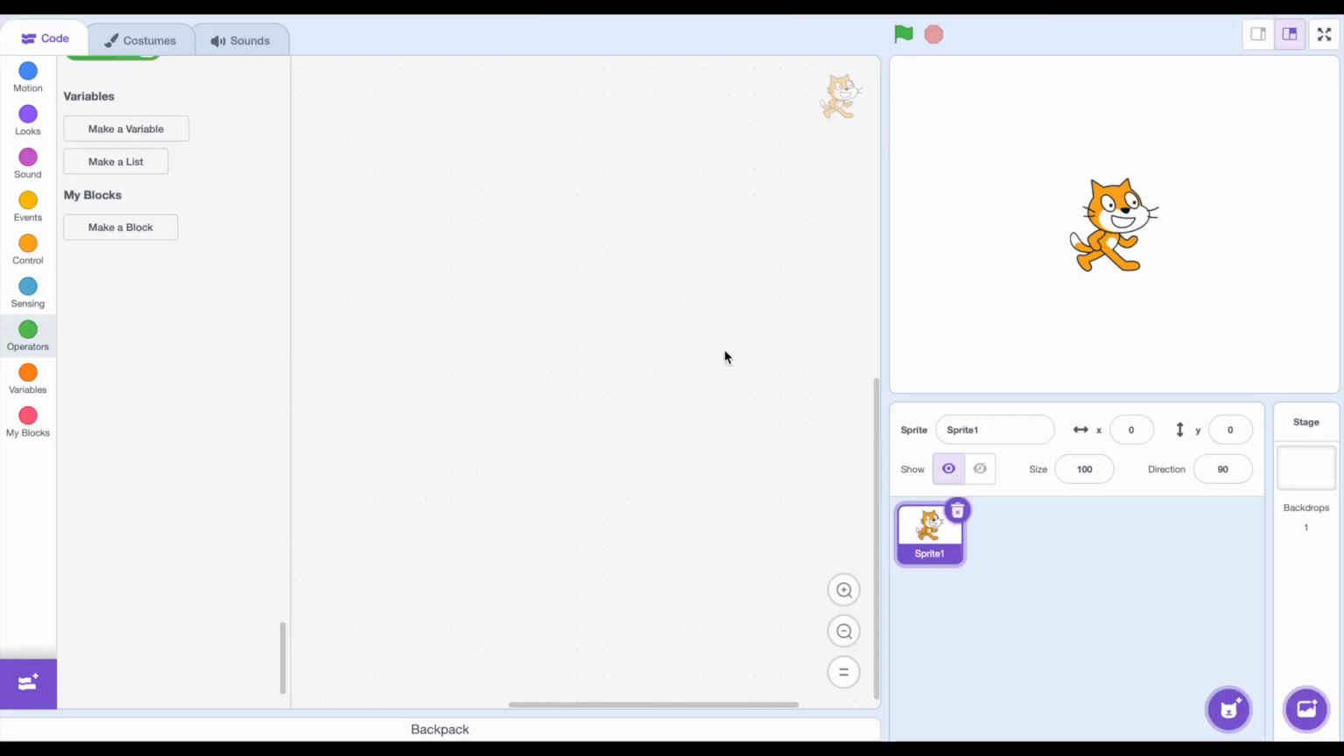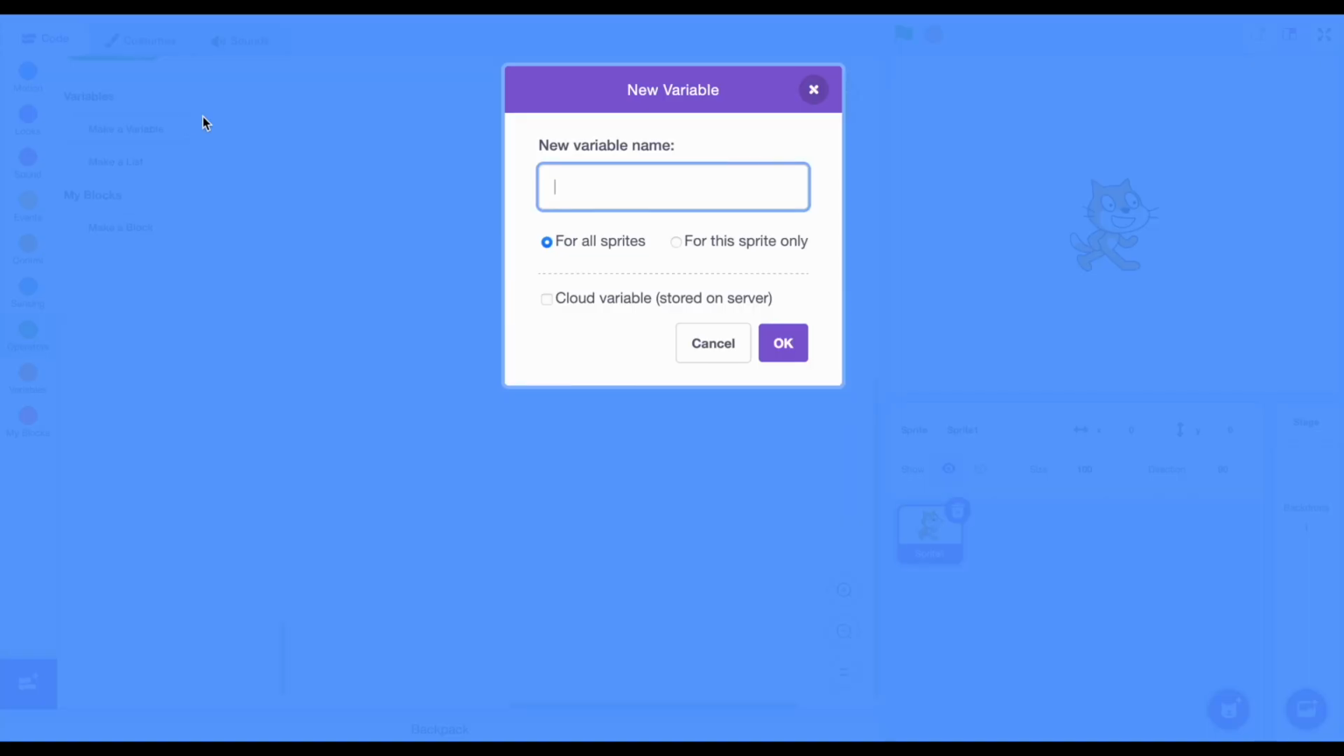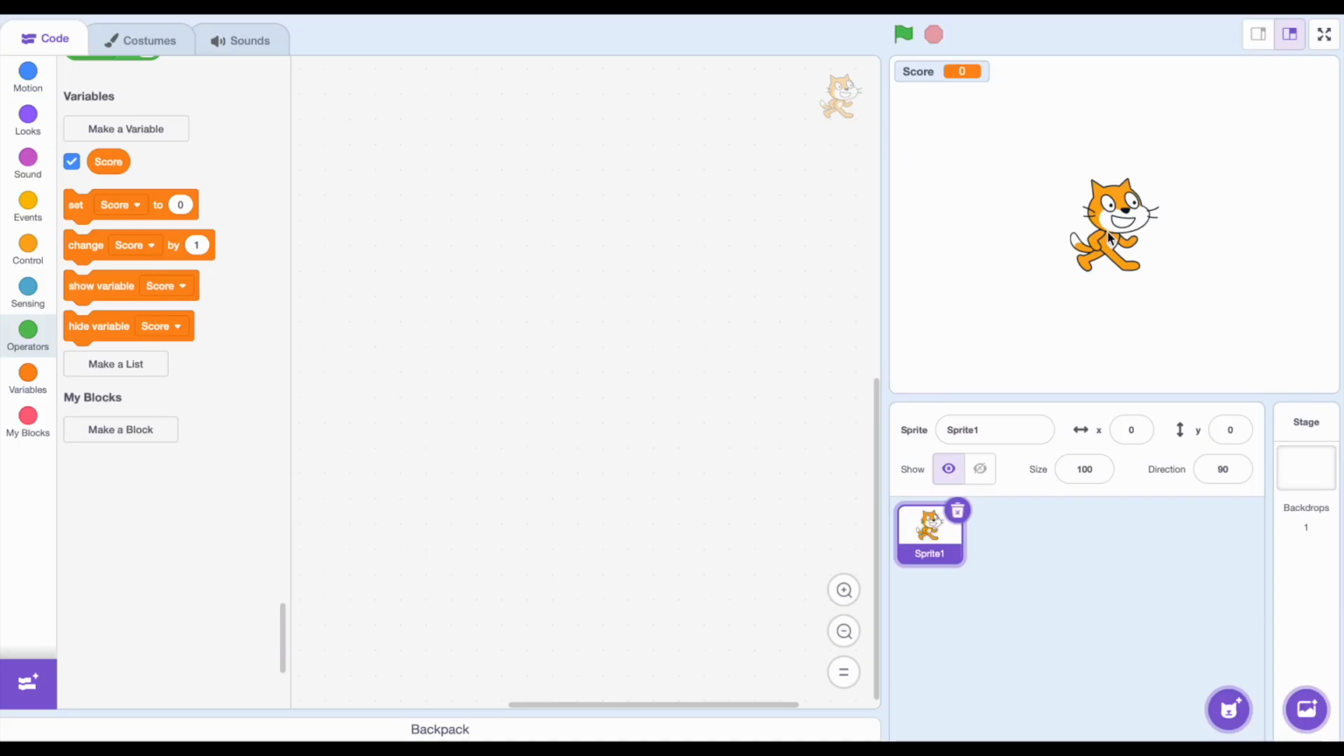Alright, let's get started. Our goal for this program is to make it record the number of times that the player clicks the cat. Let's start by creating a variable. Let's call it score. Score will be the number of times that you click the cat. Now if you right click on the score, you can change it to a normal readout, a large readout, a slider, or you can make it hidden. I'm going to go with the normal readout.